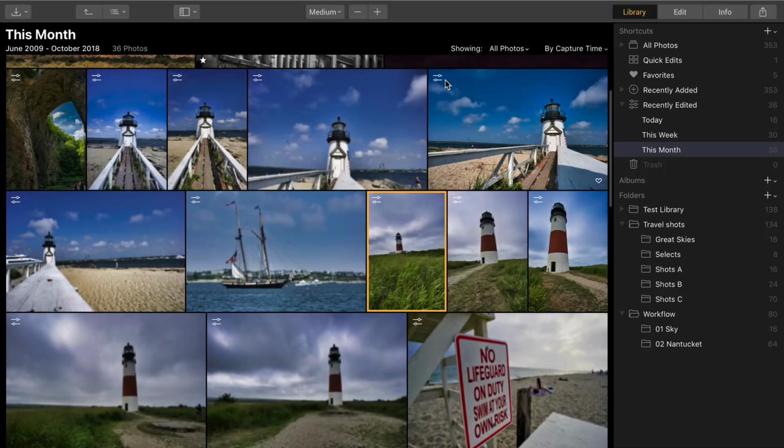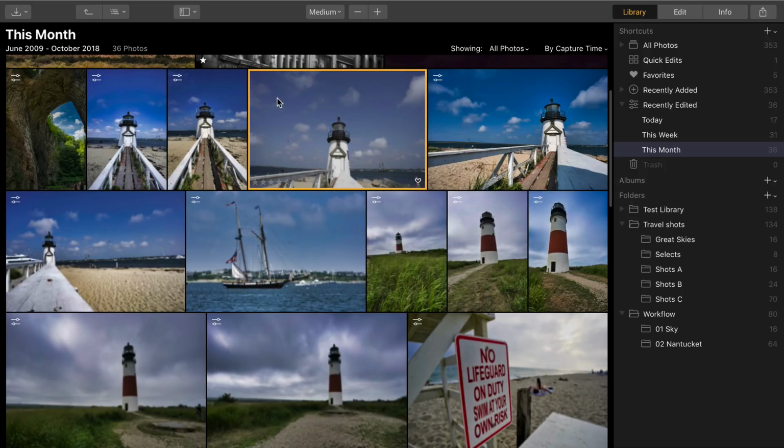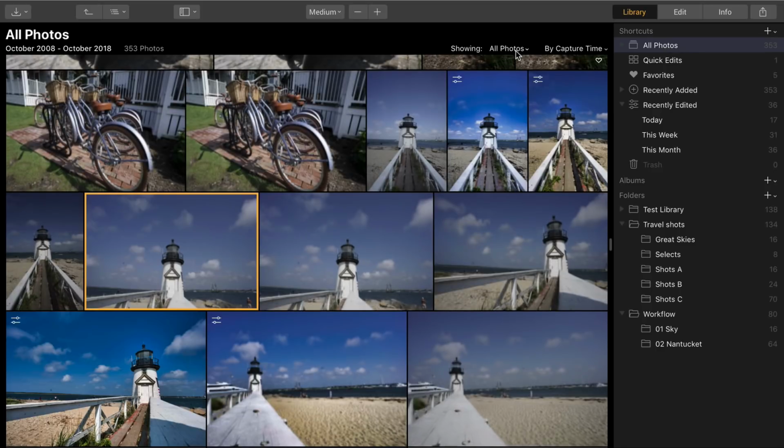You'll also notice that photos that have edits applied have a mark in the upper corner. If you decide to, you can also right-click and quickly reset adjustments for a particular image, and it will change back to its default original state because all edits are non-destructive. Besides the library panel itself, you'll notice that we have many controls available across the top.